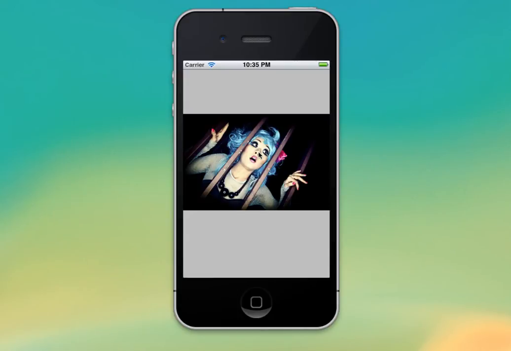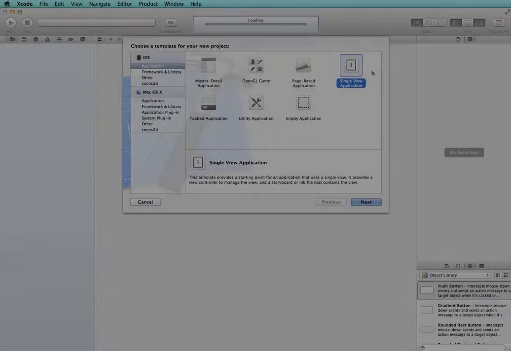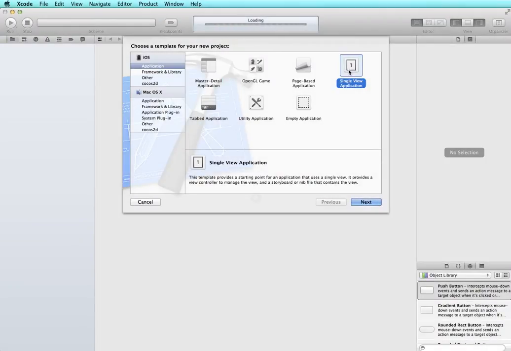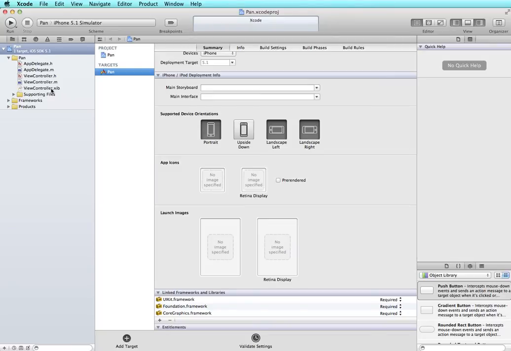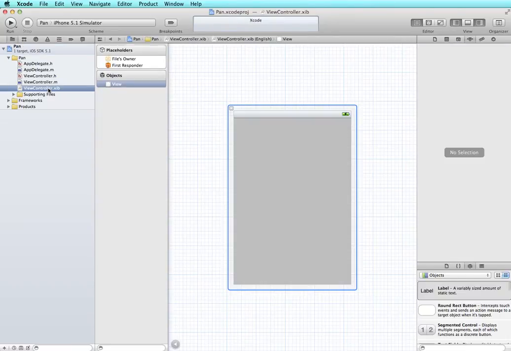So to begin with, I'm going to create a new project in Xcode. Okay, so I'm going to create a single view application and click Next. I'm going to name this Pan, and I'm only going to have automatic reference counting selected. I'm going to click Next and Create. I'm going to go right into my interface builder file and begin setting up the interface.